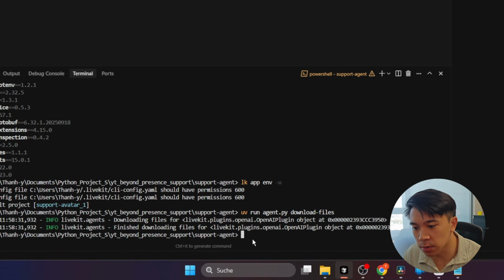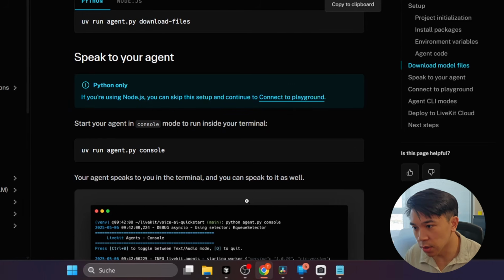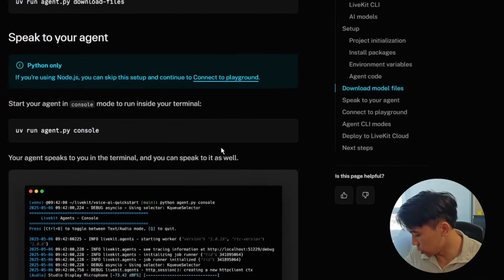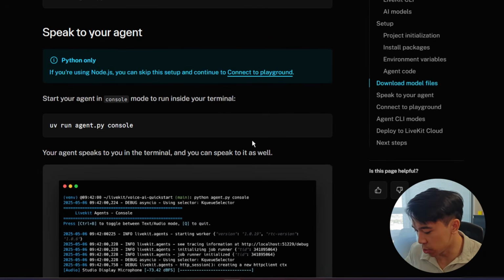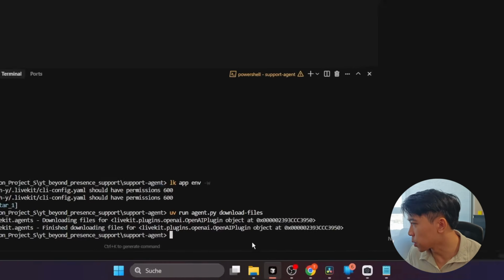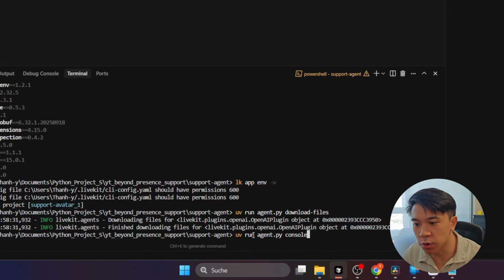Now it's downloaded. And now in here in the guide, there's a command which we can use to start our agent in local mode. So we can paste it in here again and then press enter.